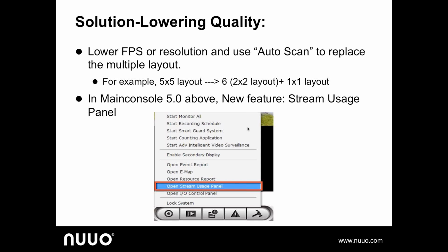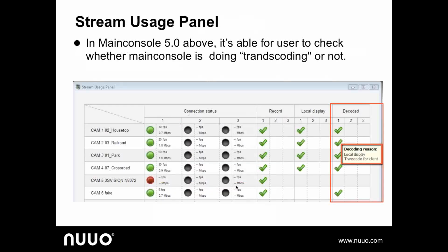And here I would like to mention that in our main console version 5 above, we have a new feature called Stream Usage Panel. You can find it at the list tab, and after you go to this page, it will show whether this main console PC is doing decode or not.